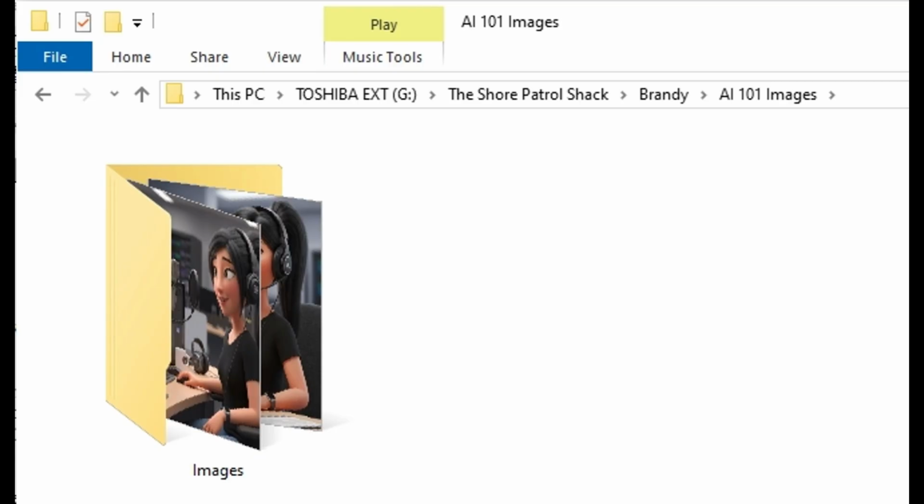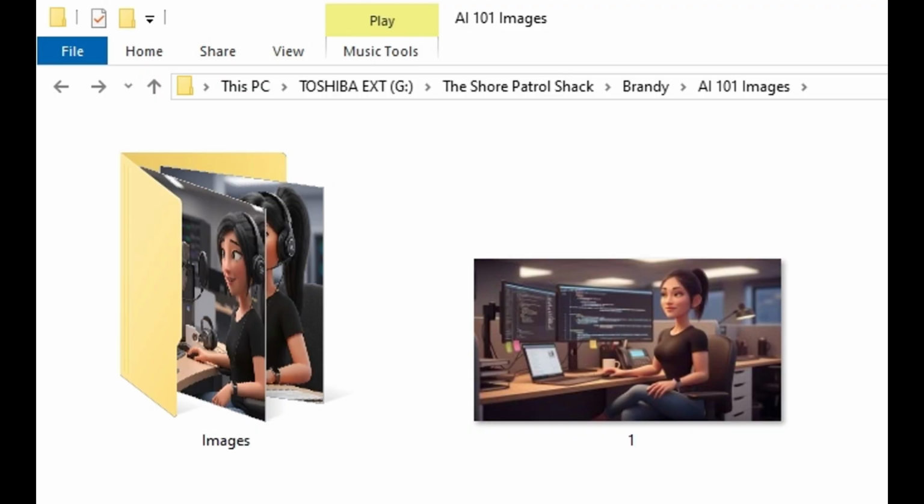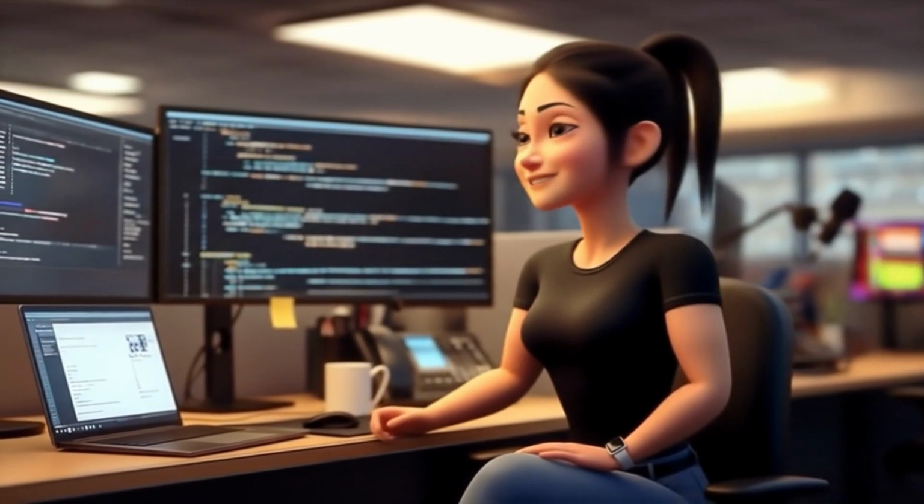I generate images that look good at first glance. When I get 10 images saved, I look them over more closely. The one I choose to start a video with, I copy and paste it in the AI101 Images folder. I may change the prompt also after a few tries.